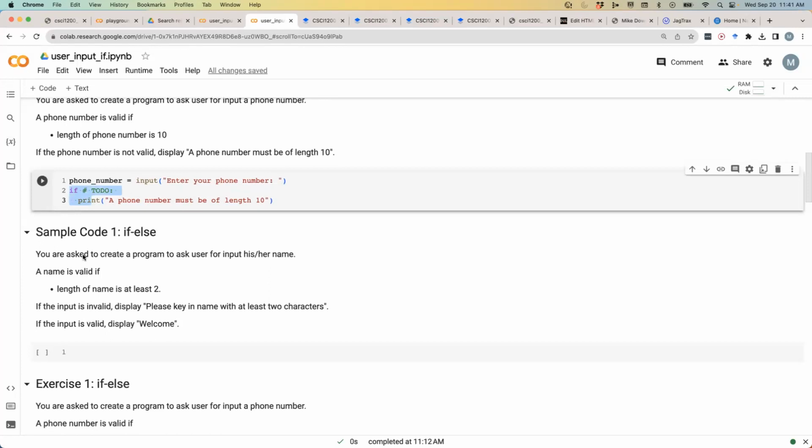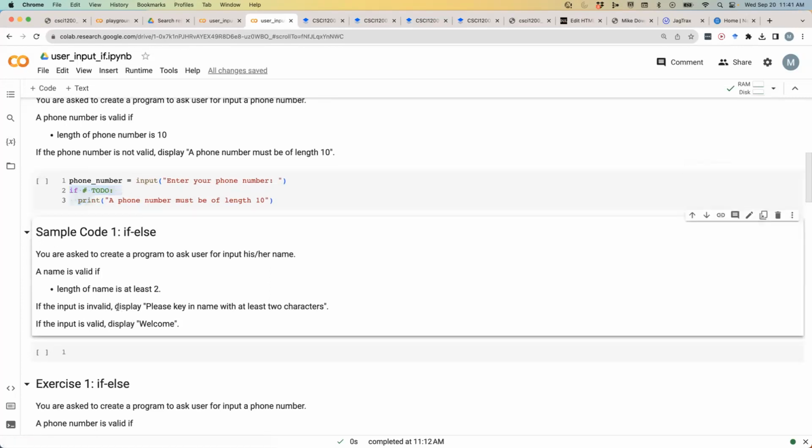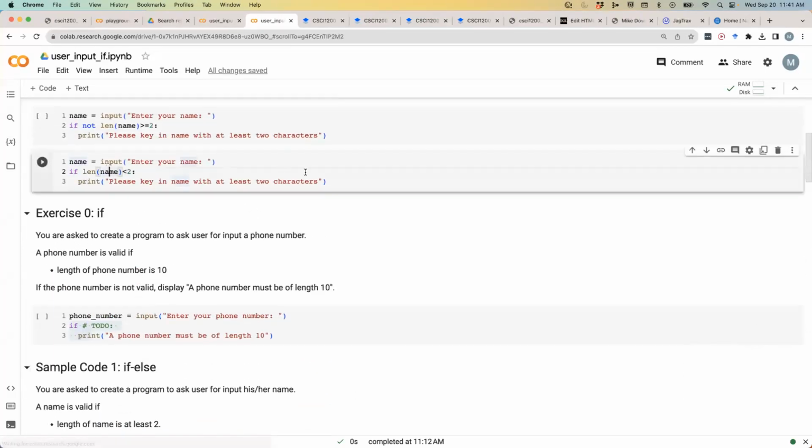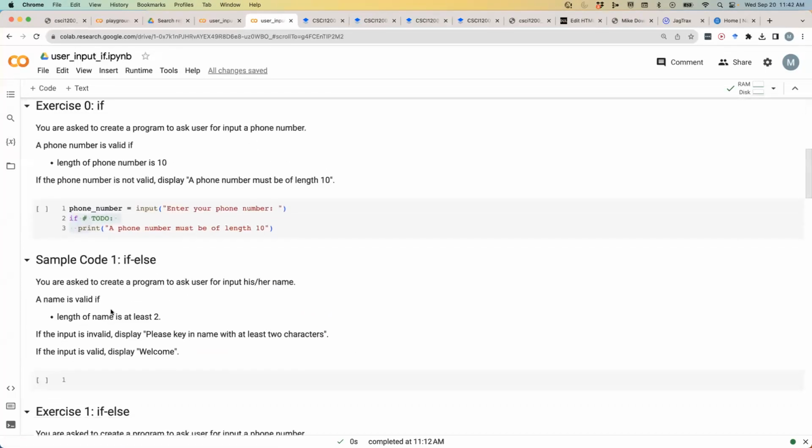We also have if else statement. So again, let's go back to the first scenario where you're asked to create a program, ask user his or her name. It's a valid name if it has length at least 2. If it's valid, you display welcome. If it's not valid, you display this message here asking user to key in name with at least 2 characters. So we're going to use if else statement here.